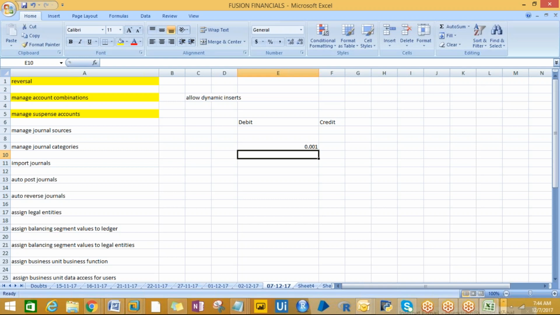In that case, you can use a suspense account. The balance of 0.001 will go to the suspense account, and after some time the finance team will clear all the suspense accounts at the time of month end close. Before that, they will clear everything and adjust to the main accounts. So that is the use of that.